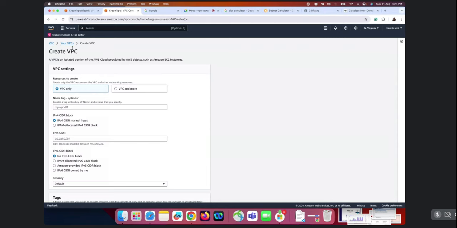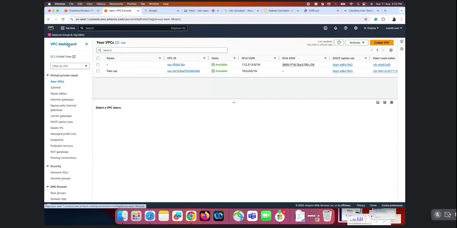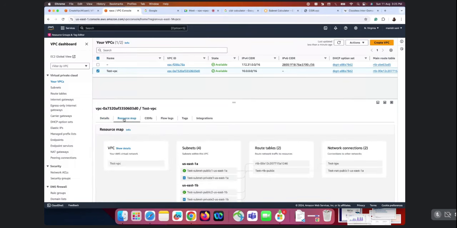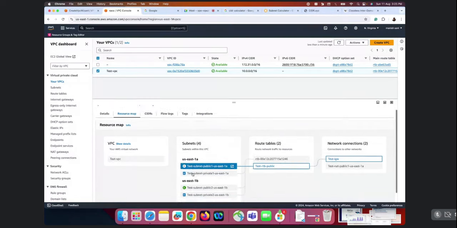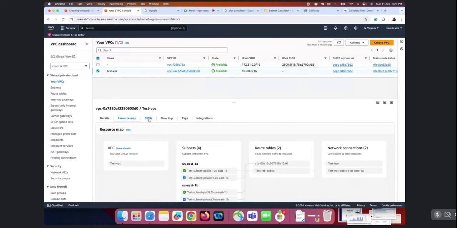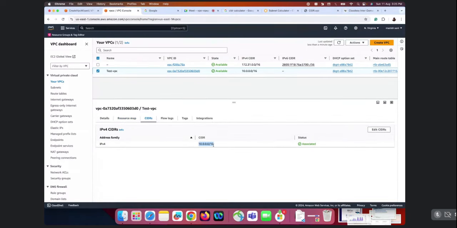Currently our infrastructure is in creation mode, but the VPC is created. So the test VPC we have created here. And here you can see something called a resource map. Click here and you will see the same diagram, showing how everything is connected. Then we have the CIDRs. We can edit this CIDR, and also we can attach one more CIDR if we need more IP ranges.